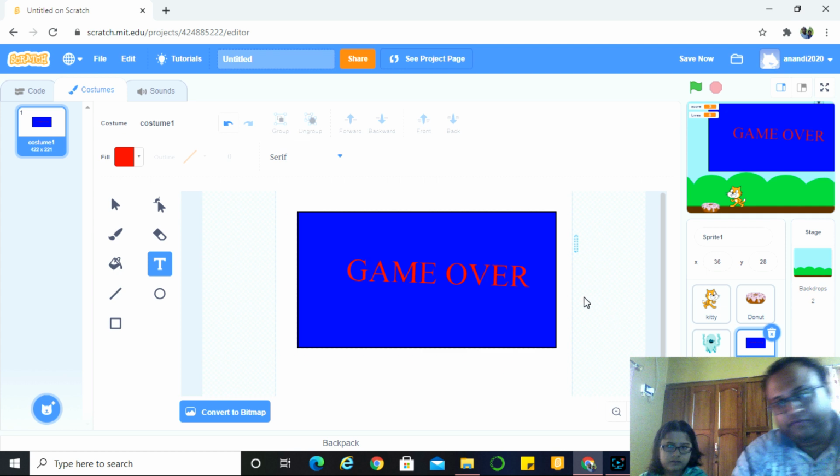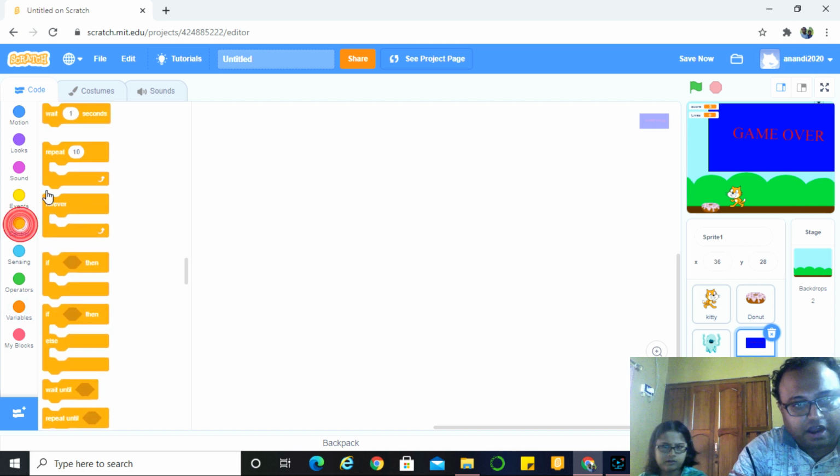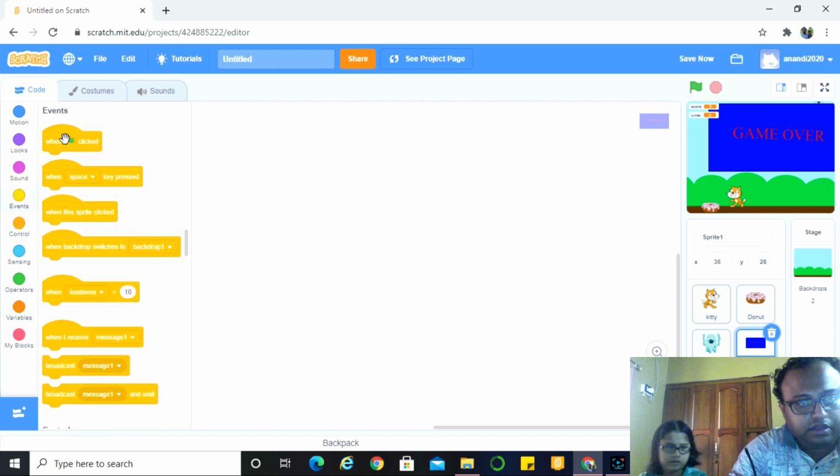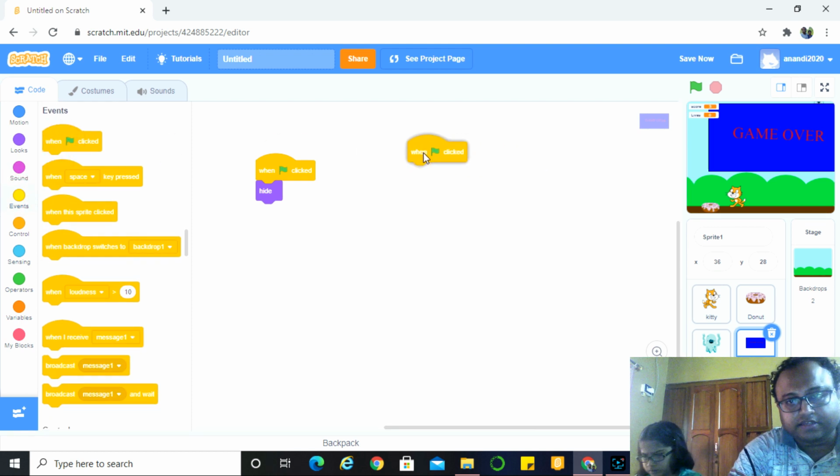Okay, that is enough. Now let's do the coding for this. Initially, when the program starts, we will hide it. The hide block will be in looks. Go down and you can see hide. And when we show it, again we click one flag clicked.